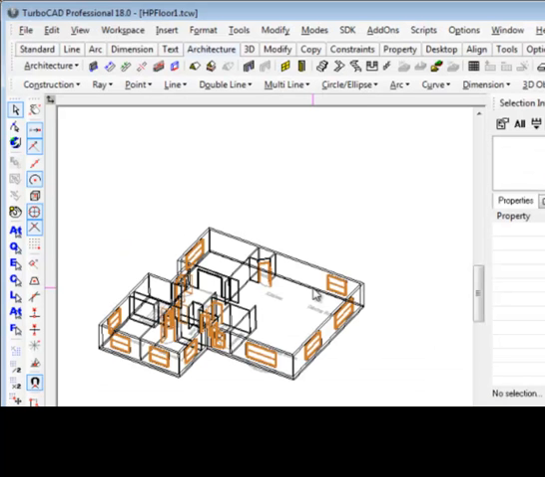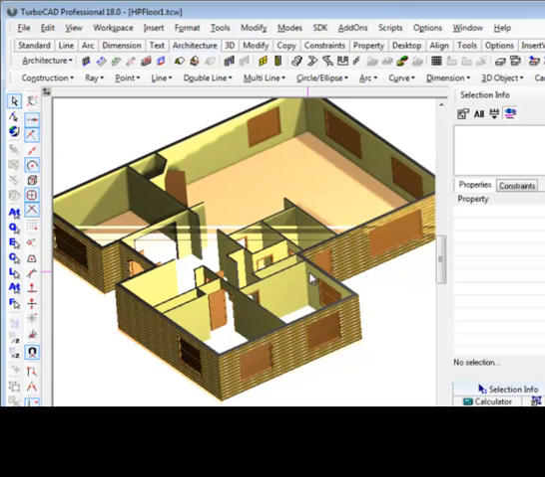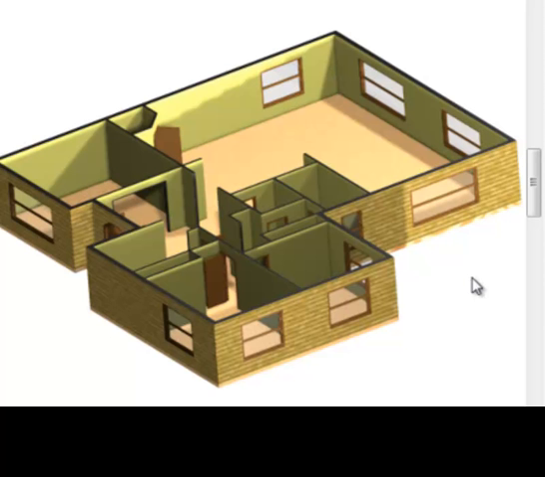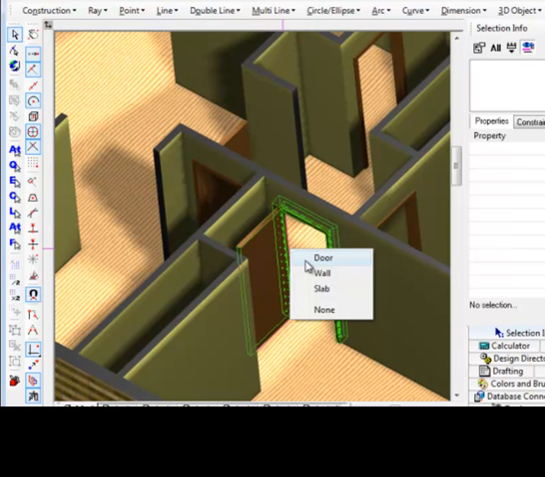It is then very easy to use the wall tool to quickly snap to the tracing layer and insert doors and windows using the architectural tools in TurboCAD. The default window settings in TurboCAD need to have the glass material assigned to the style manager. In this case, we choose mostly clear glass. In the rendered view, we can see through the windows into the house.